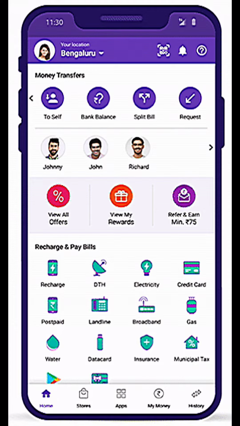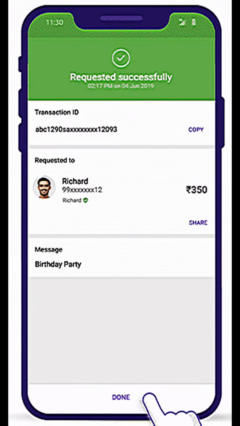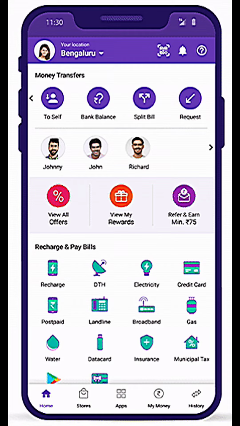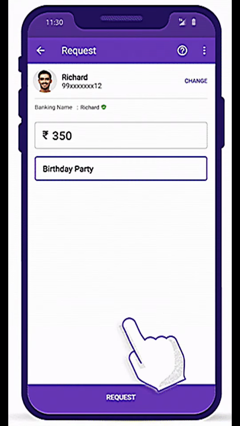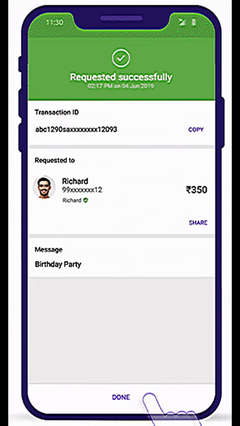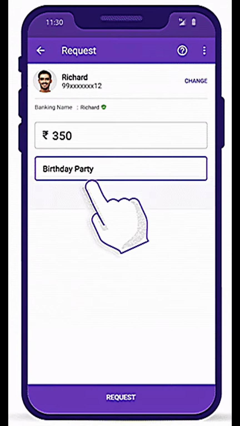All you need to do to request a payment is tap on this request button right here, and then tap on the user that you want to request the money from, type in the amount, and then tap on request at the bottom. So again, tap on request, tap on the user that you want to request the money from, type in the amount right there, and then tap on request at the bottom. One last time. So tap on request, the user, request, done.